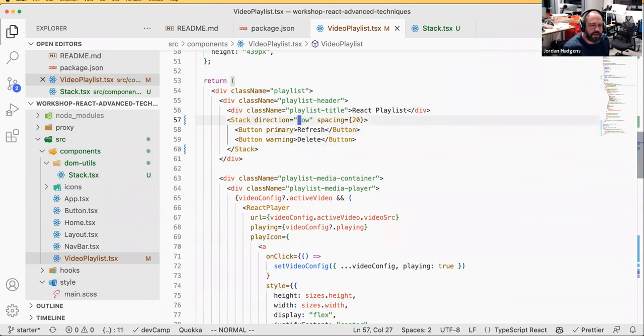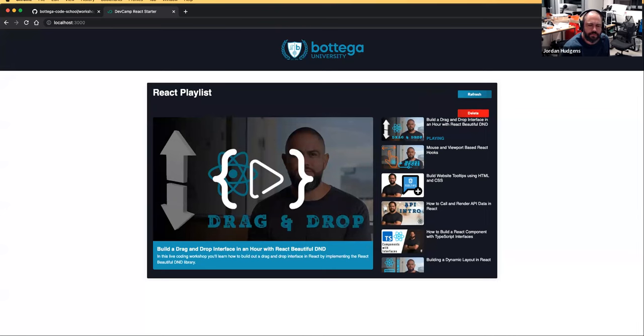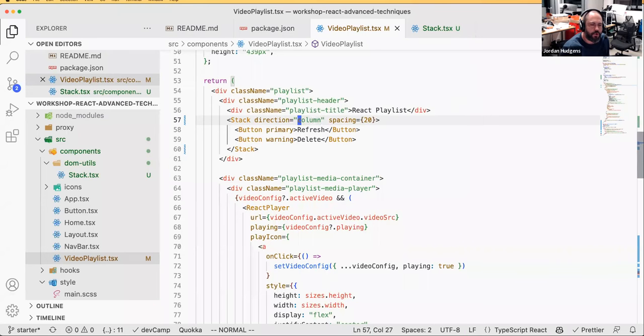Now we can change this up. Let's say that we want this to be column. And now they're stacked on top of each other, just like that. So what we have now is, if you ever find yourself in a situation where you're building out an application and you're continually recreating the same type of either layout or components and class names, but then you're having to add custom styles and those kinds of things, doing something like this is a very helpful way of doing it.